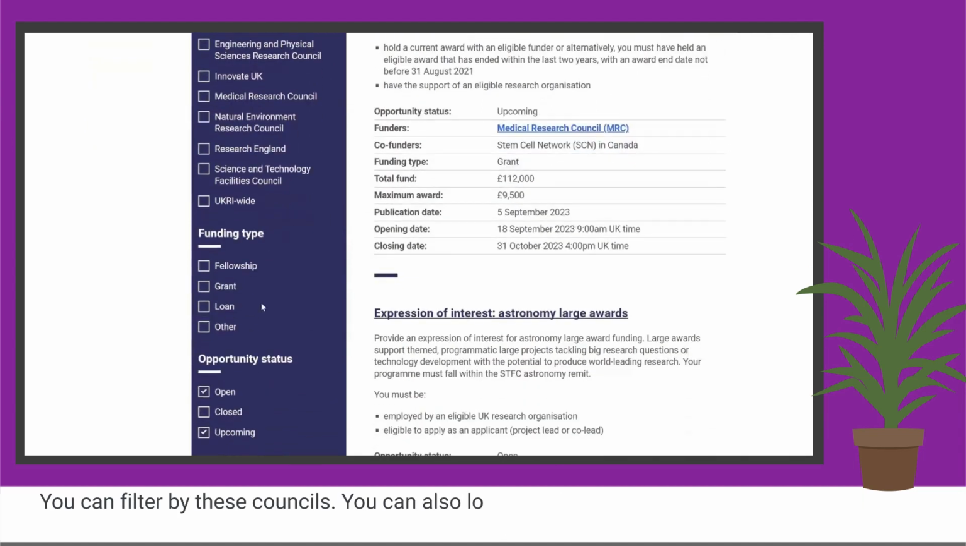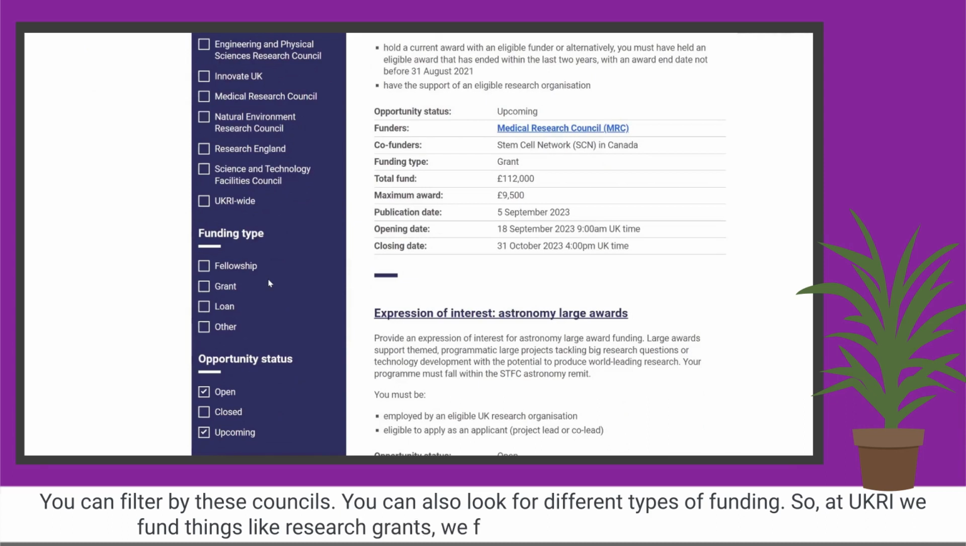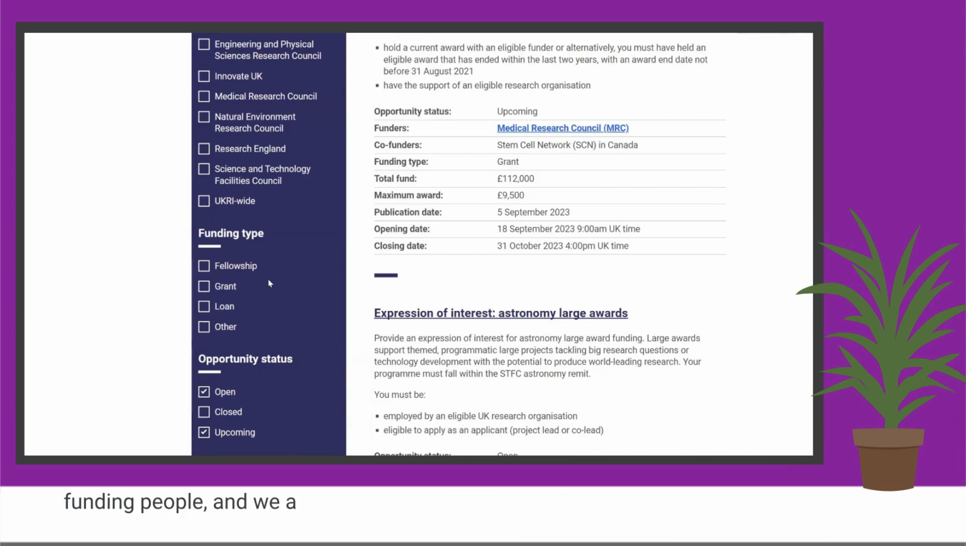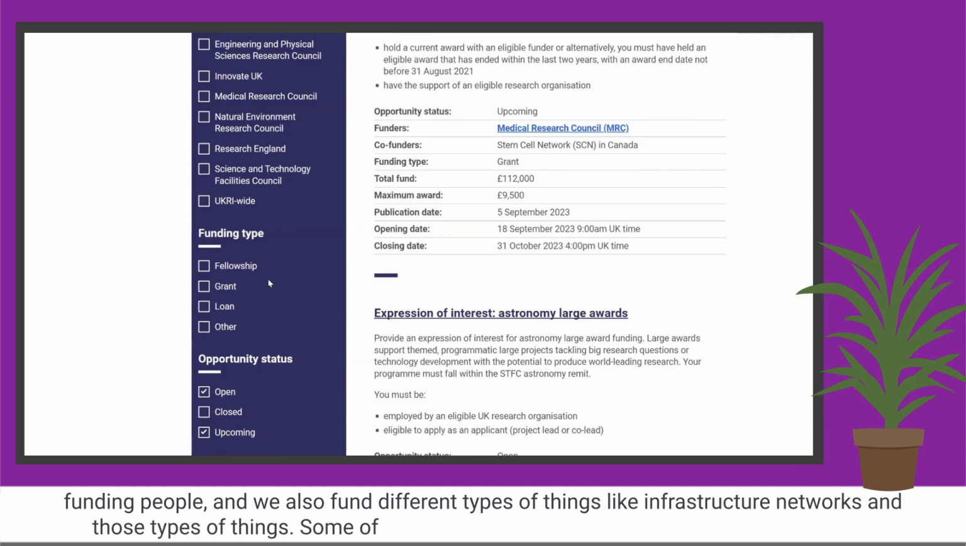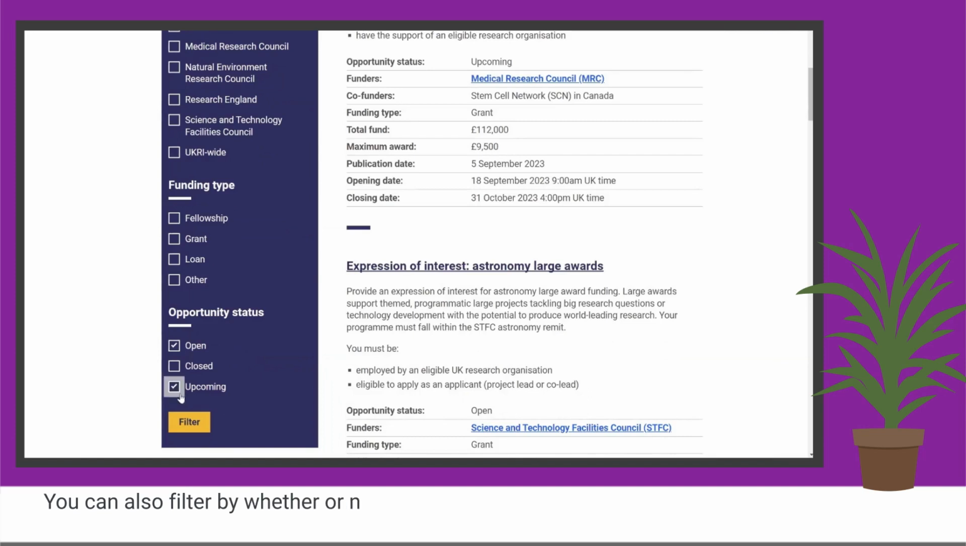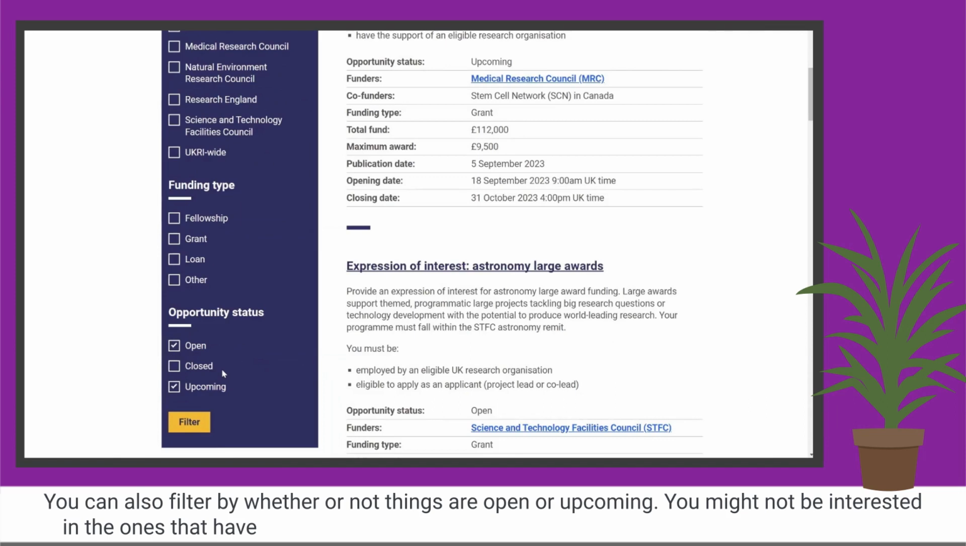You can also look for different types of funding. So at UKRI, we fund things like research grants, we fund fellowships, so that's more about funding people, and we also fund different types of things like infrastructure, networks, and those types of things. Some of those funding types you can filter by here on the left, and you can also filter by whether or not things are open or upcoming. You might not be interested in the ones that have closed.